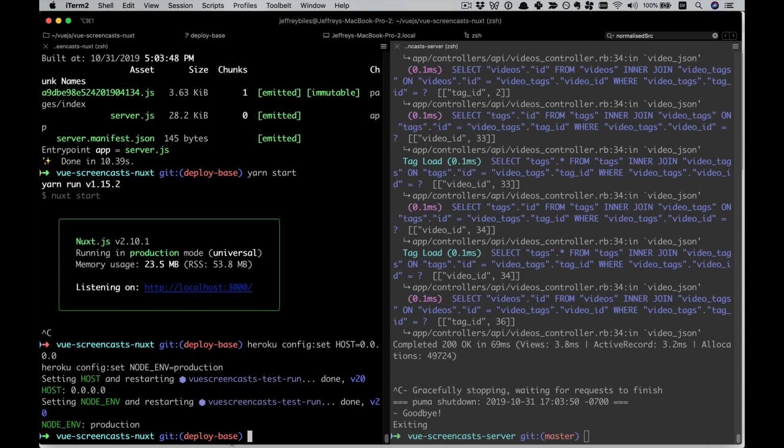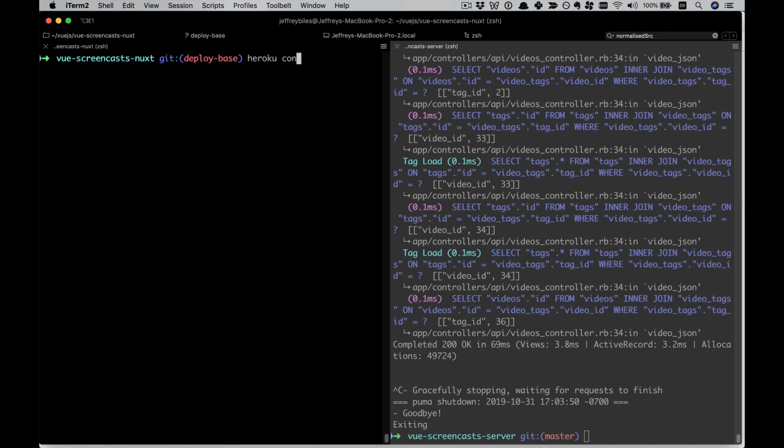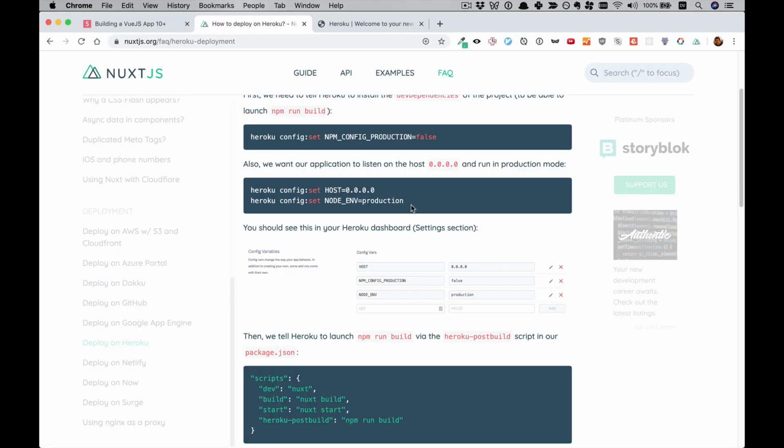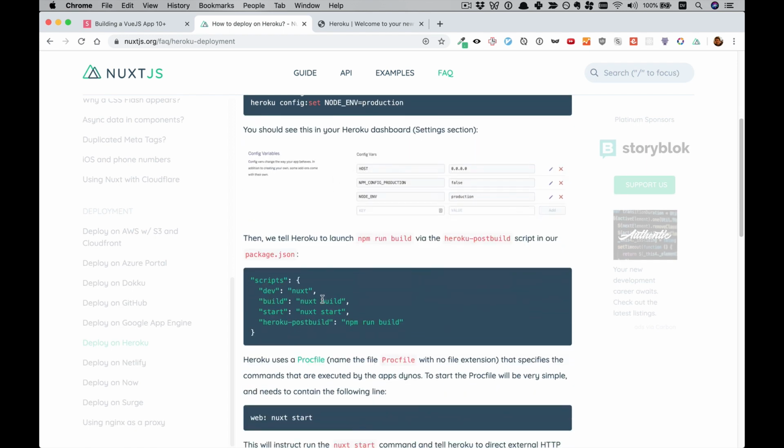Excellent, they're both set. If you want to look at your configuration variables from the command line, just type in heroku config and hit enter. And then it'll display the ones you've set. Alright, we've set our configuration variables. Now we need to create the Heroku post build script.